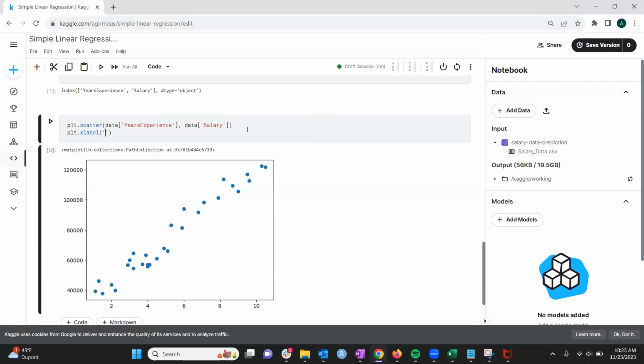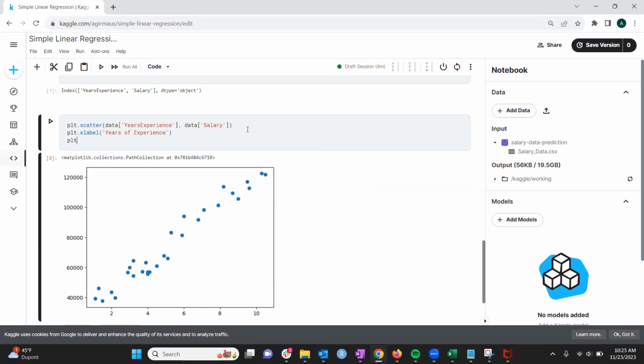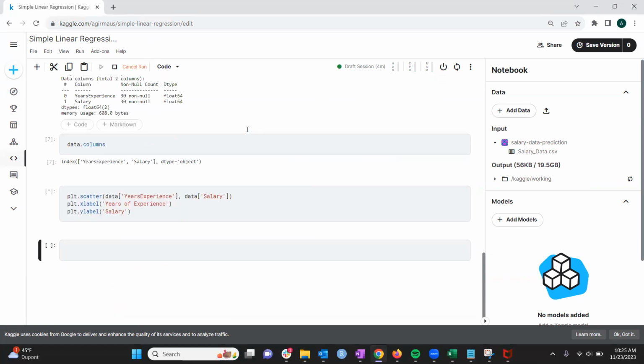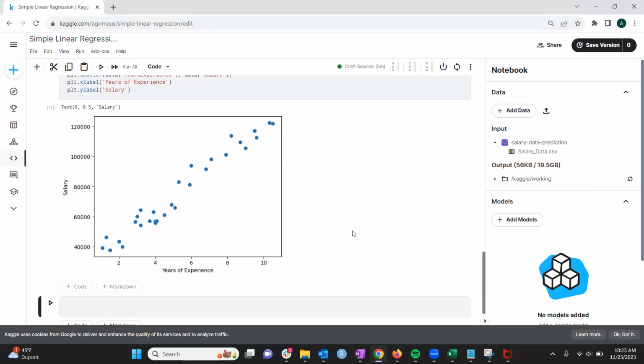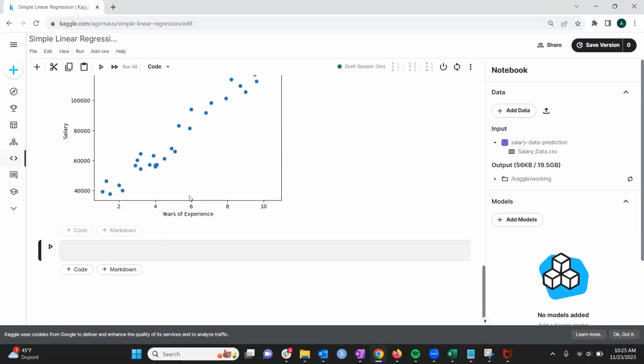X label is years of experience, and on y label we have salary. Okay, and you can also give a title as well, but I'm just going to leave that for now. So this is the direction of the relationship. You can also check the strength of the relationship by doing a data.corr.